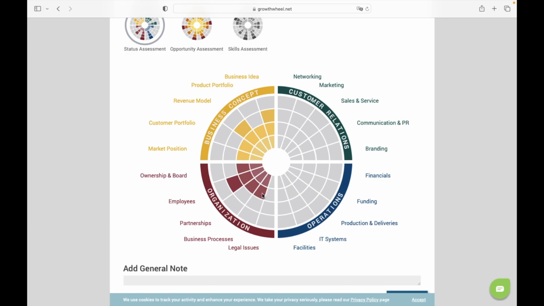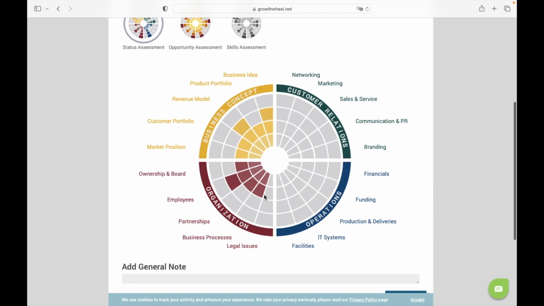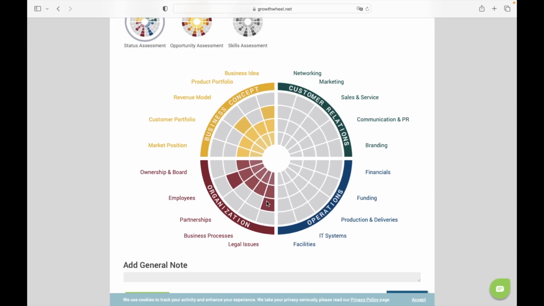Business processes, again, business process is the core of delivering quality, of course, in your operation from the initial discussion with the prospect to finally delivering the product or services, and maybe even also in after service. And then legal issues, are there any legal issues that need to be closed or looked at as you move forward in your business? So that finalizes the organization part of it.